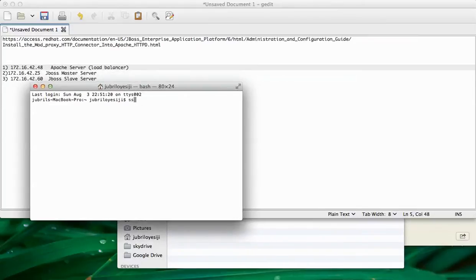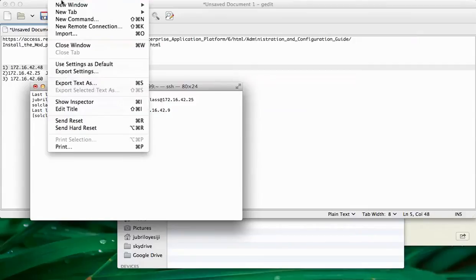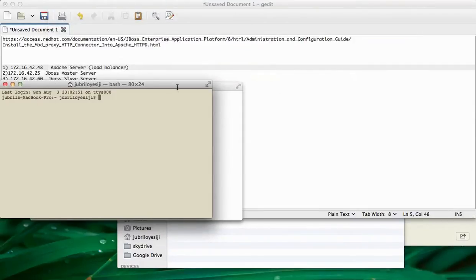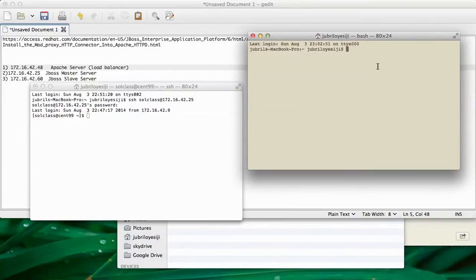The first one will be the JBoss master server. So SSH class at 172.16.42.25. So we're logged in there. Then I'm going to open another terminal for the slave. So we SSH class at 172.16.42.60, clinic 1. So we are logged in now.